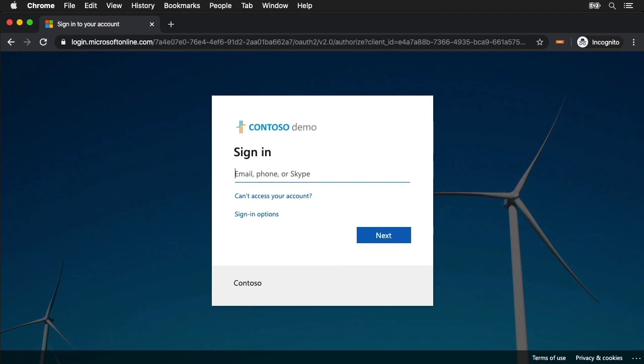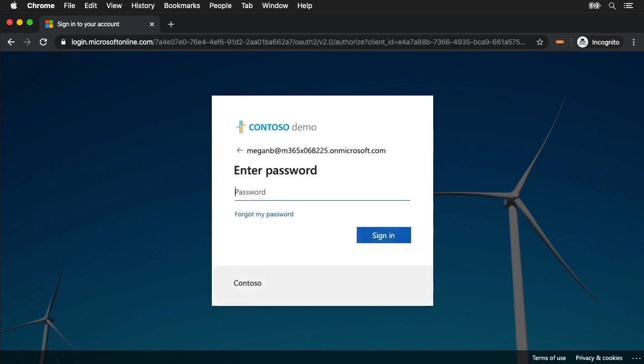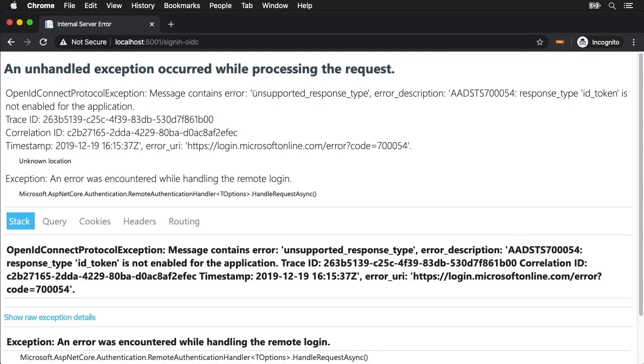And our application is immediately asking me to go ahead and log in. So what I'm going to do is come over here and we'll log in as Megan B. Oh, don't need the @ sign there. And then we'll put in Megan's password. And what we're seeing here is an error that says an unsupported response type, and it says the response type of an ID token is not enabled for the app.